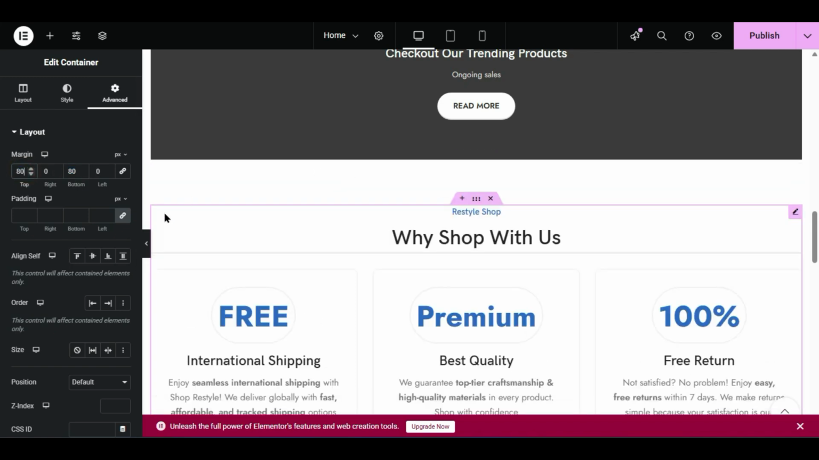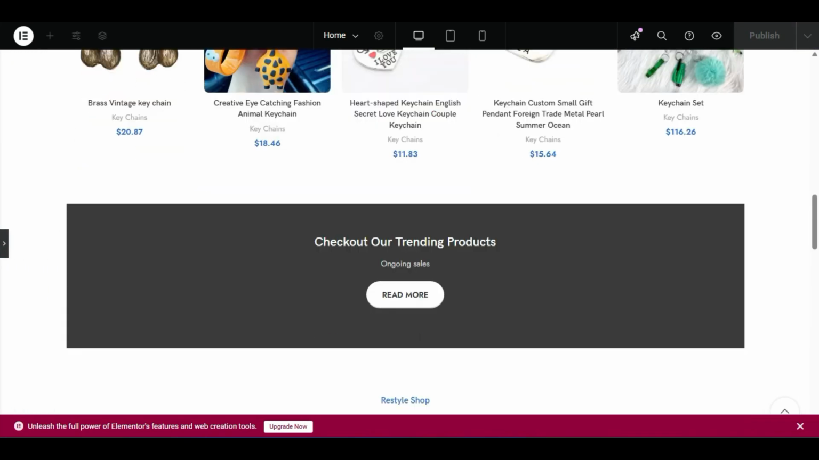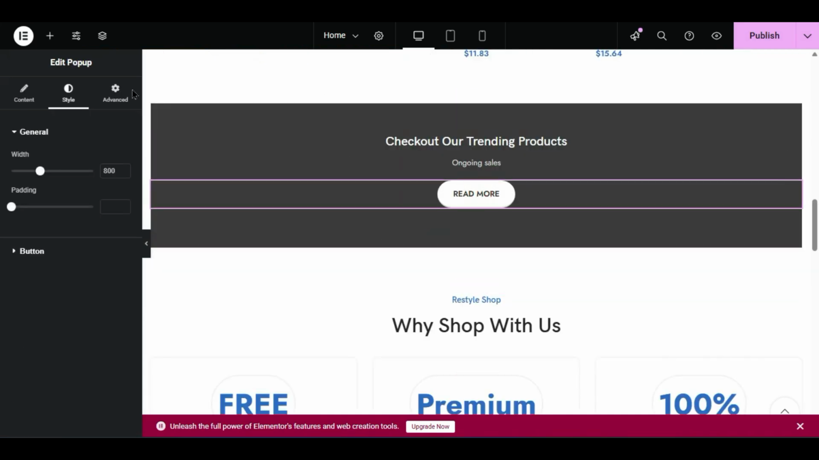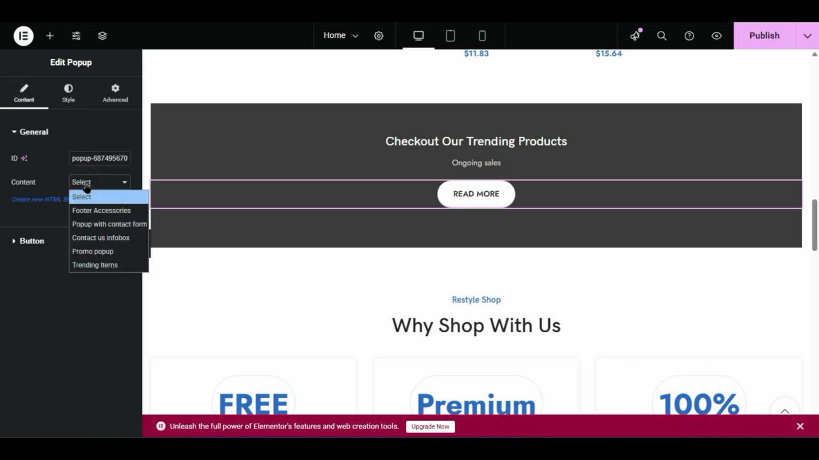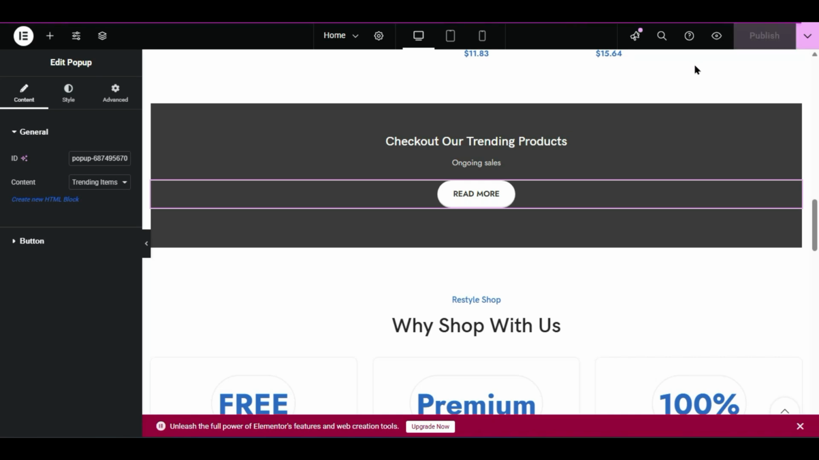Okay, so let me close the side tab. Yeah, it looks better. Now let me click on the button and go to the content option. Let's select our widget to make the pop-up. Select here the trending item. This is the pop-up we designed, right? Okay, so now let me click on publish.